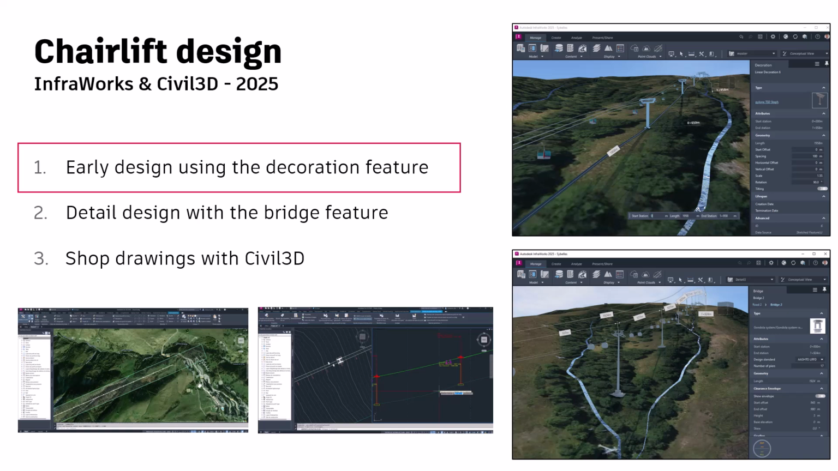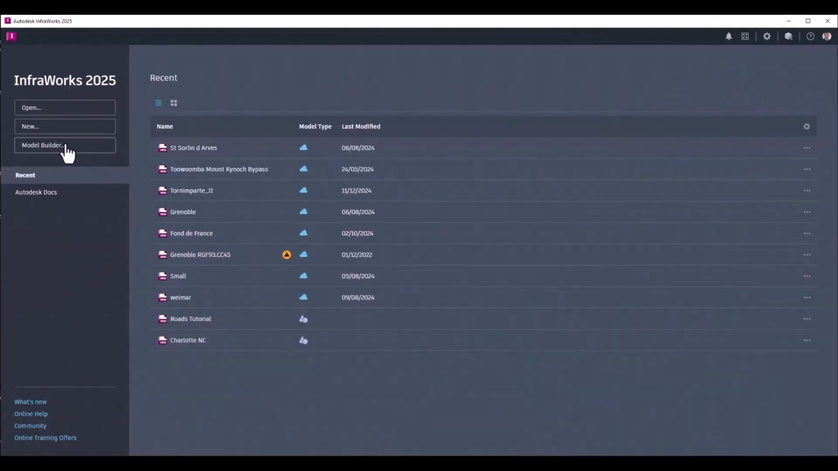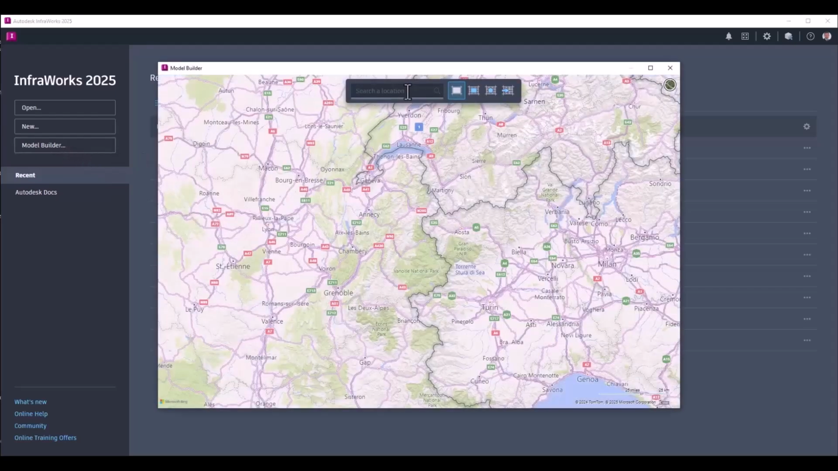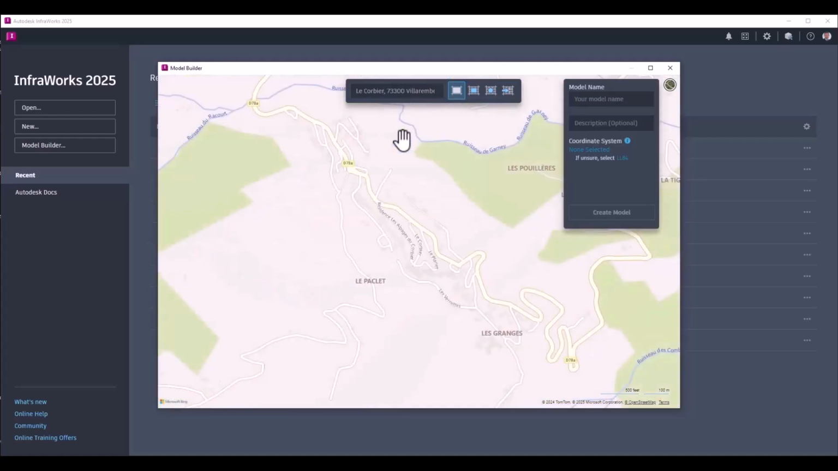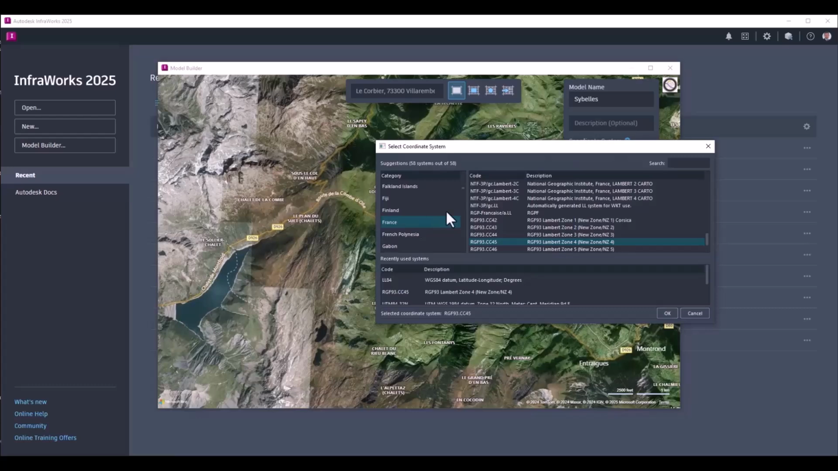So let's start this first video using InfraWorks and decoration. Of course, we will create the model with Model Builder. First, let's start with InfraWorks Model Builder. We will select our project location and apply our coordinate system to begin the process.